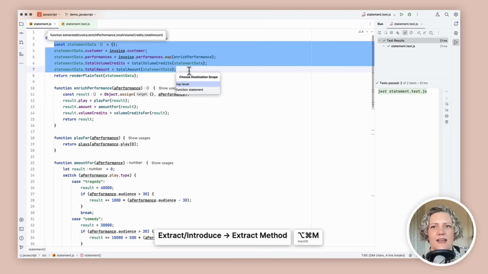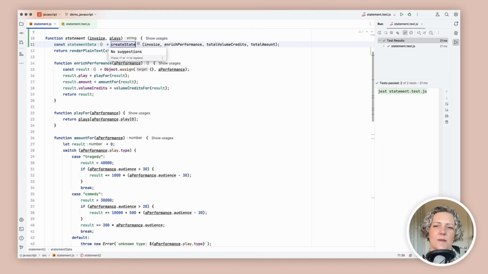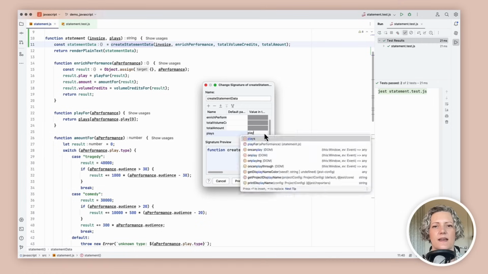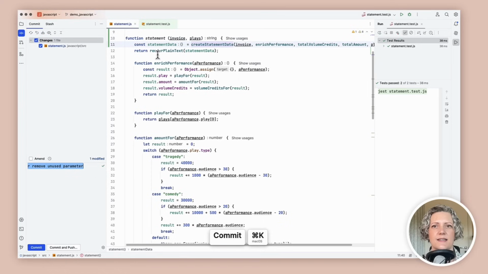And now I can extract this statement data into its own scope. I'm going to create a new function for this, create statement data. And at the moment it passes in all of those functions that it's using, but not the plays, which I actually wanted it to have. So I'm just going to add that as a parameter. So I'll just add a new one here at the end, plays, and the default value. So that doesn't do anything. I've got my new function, create statement data. Let's make a commit for that.